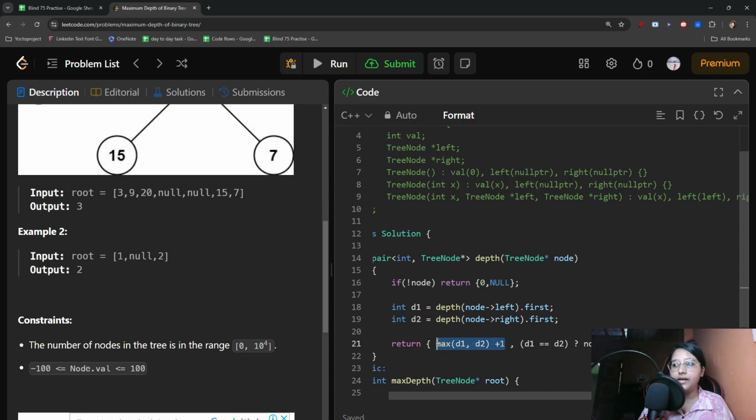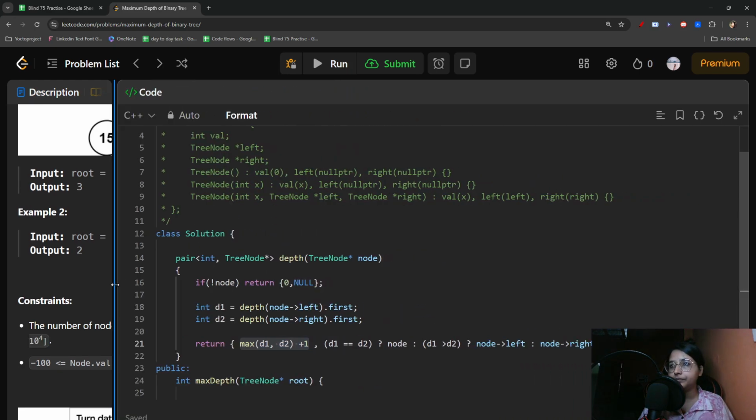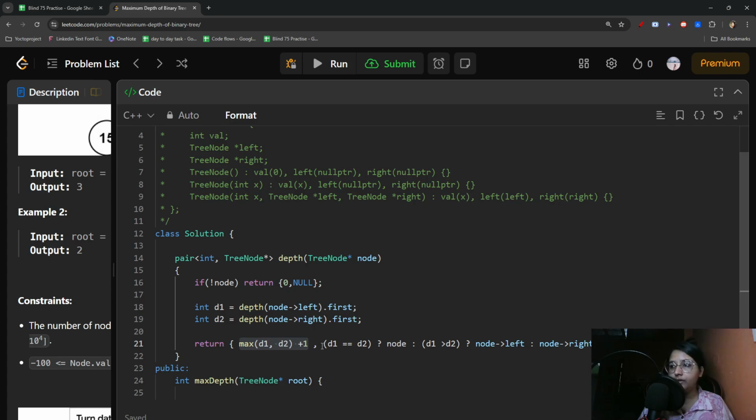This is for the first part. Now the other thing which I am doing, d1 equals d2, this is for the second part. In that second part, anyhow we will be required to return the node, meaning the tree node type. So for that purpose only we are checking if d1 equals d2 at that particular moment, we will be returning node, else we will be checking who is greater, d1 or d2. If d1 is greater, we will return node left, else we will return node right.